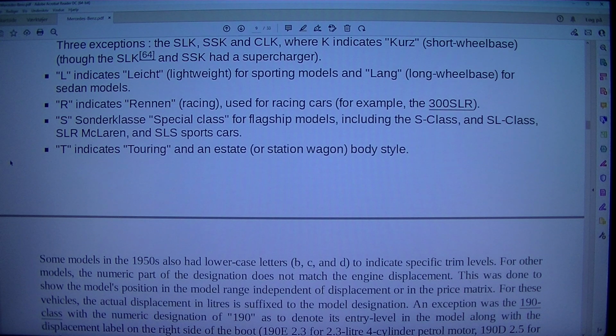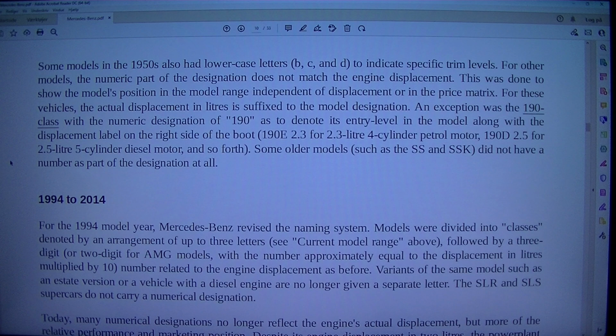R indicates Rennen, racing, used for racing cars, for example, the 300 SLR. S indicates Sonderklasse, special class, for flagship models, including the S-Class, and SL-Class, SLR McLaren, and SLS sports cars. T indicates touring and an estate, or station wagon, body style. Some models in the 1950s also had lowercase letters, b, c, and d, to indicate specific trim levels.